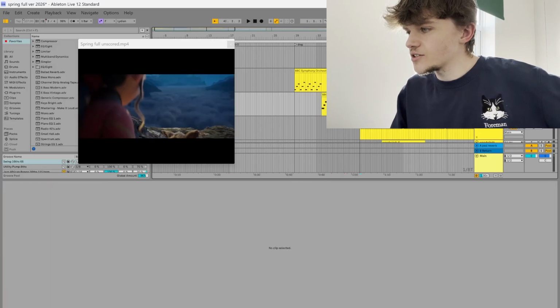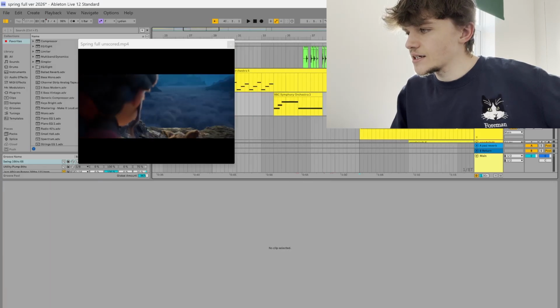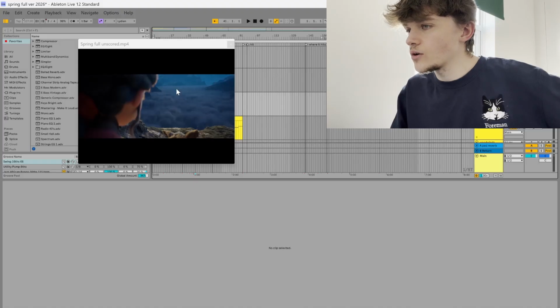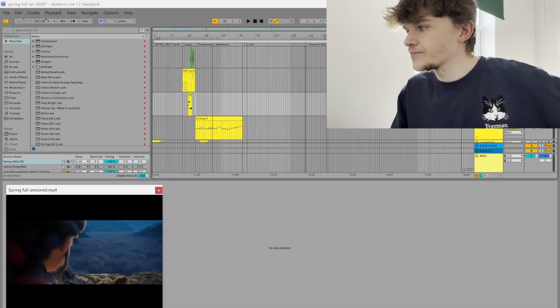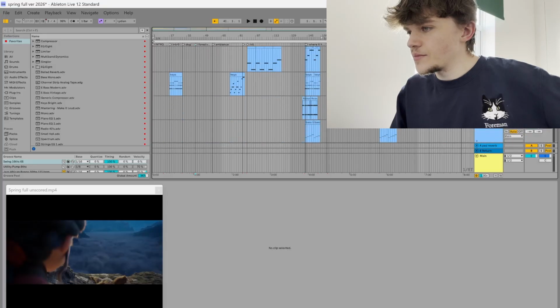And then after this section, we get actually quite a long section of the movie, which we'll go through now bit by bit.